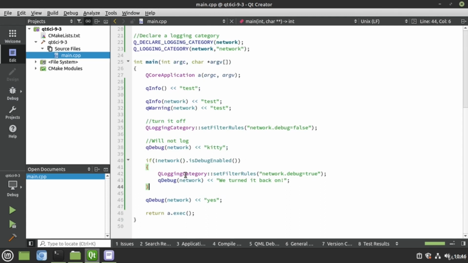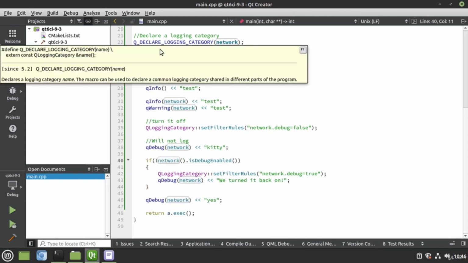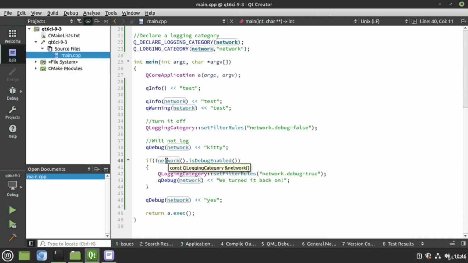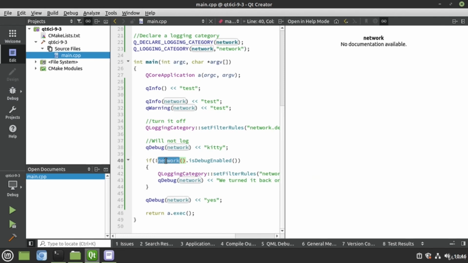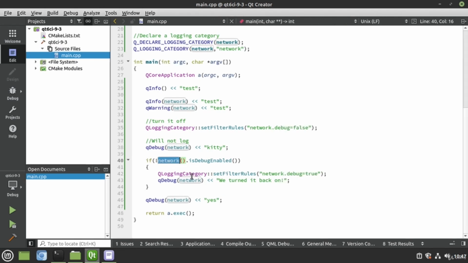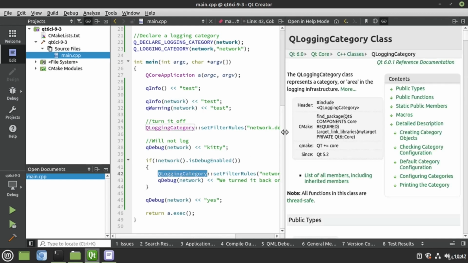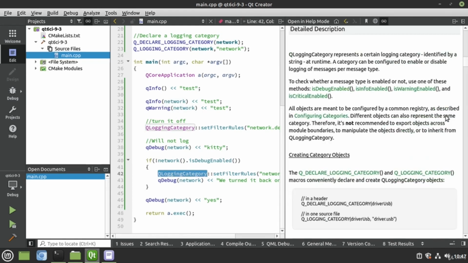Now, you may have noticed as I was typing, we get this little object here. Where did this come from? Well, that is from our declare and logging up here. And it is a QLoggingCategory. Now, if you try to F1 on that, it's going to say no documentation available because it's looking for the actual name, which is this class right here, QLoggingCategory.